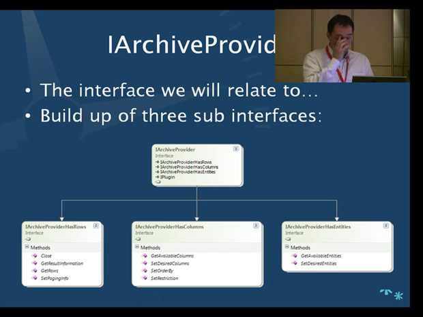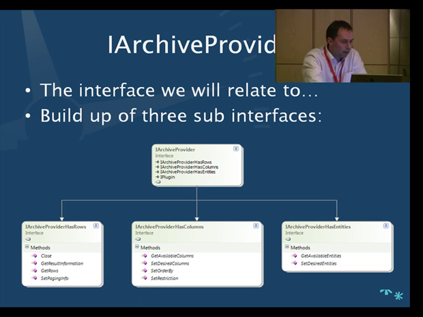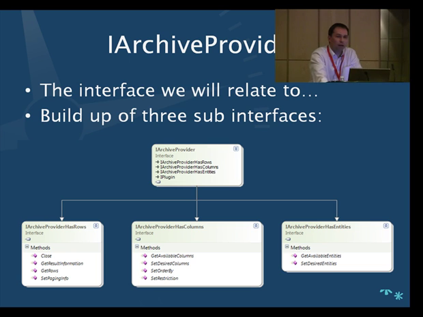The ArchiveProvider interface we're going to implement today is built up of 3 sub-interfaces. The ArchiveProvider has rows interface, which handles the rows. You have the ArchiveProvider has columns, which handles everything that has to do with the columns in my provider. And you have the ArchiveProvider has entity, which handles the entities.